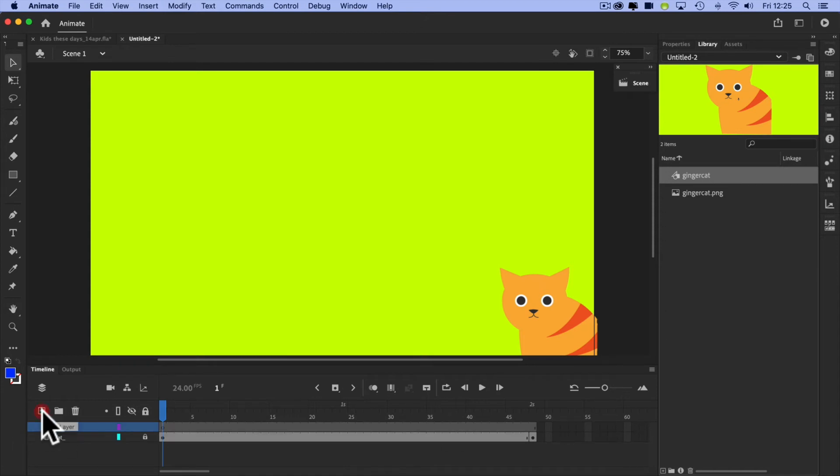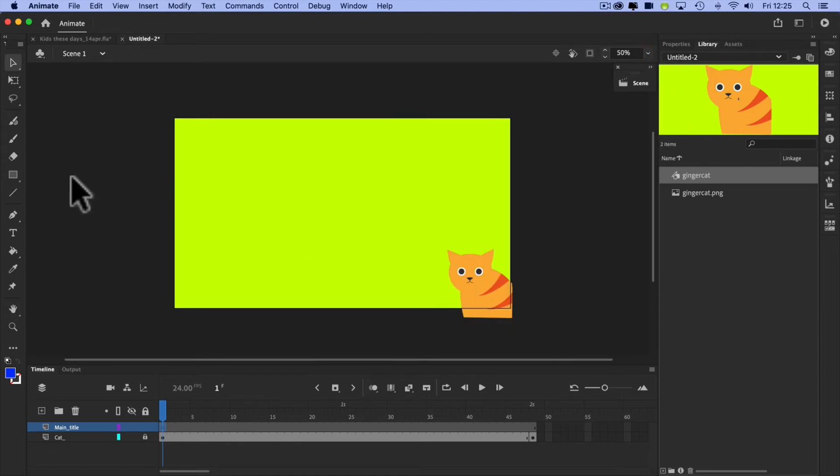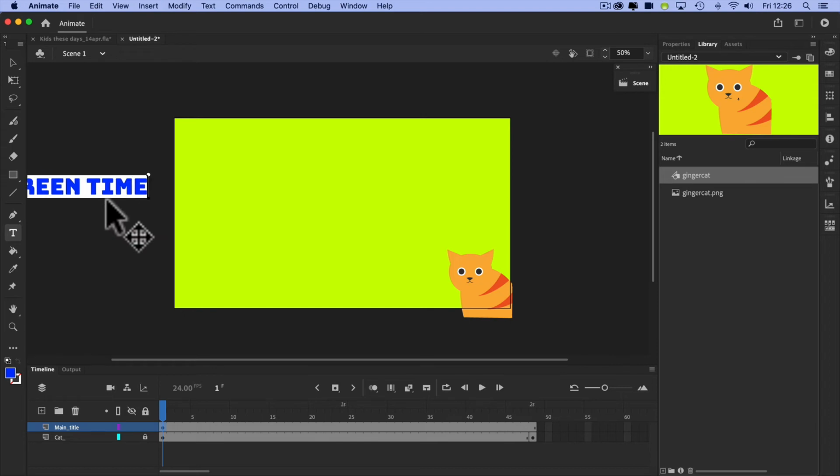Let's hit the plus. It says new layer. Let's call it main title. So okay, I'm in frame 1, layer 2, and if I zoom out a bit, let's go out to 50%. I'm going to start putting my text right over here off the stage so that it slides nicely on. And this time I'm going to grab my text tool, and I think we're going to call it, this one is called Screen Time.